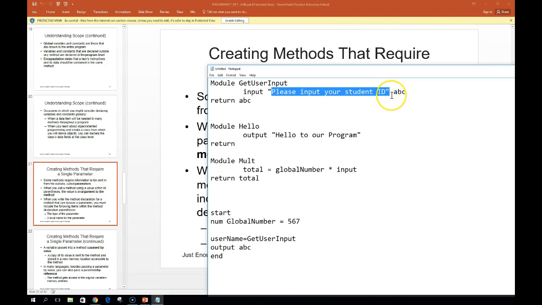I'm going to leave it as ABC, but I'm going to change this to "please input your favorite number," and then have it take ABC, and it's going to return ABC. So now our program declares a number, and we need to get a number from the user.